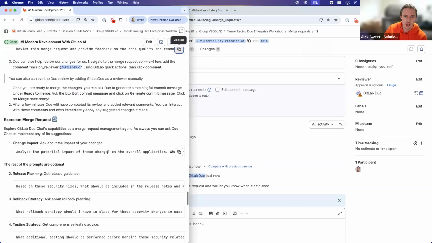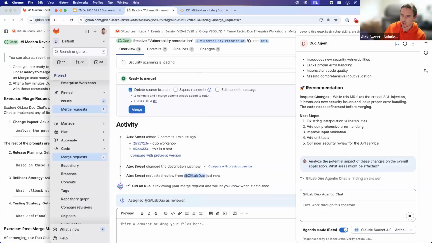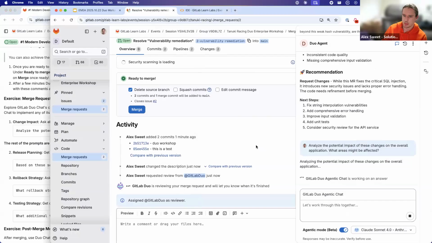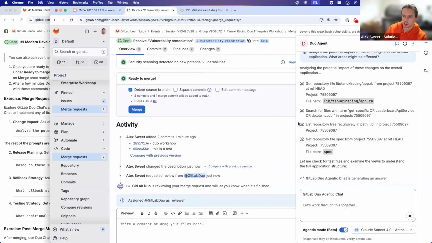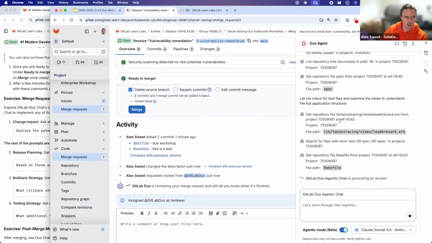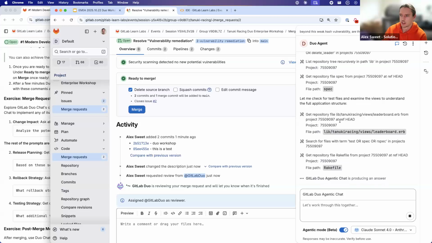Just while we wait, we could even ask some further questions of agentic chat, such as, what's the potential impact of the changes I'm making here on the overall application? What other areas might be impacted? Hopefully I'm not asking too much of it at one time. Here we go. So again, utilizing a number of tools, it means it's able to get more context, so it's better able to then tell us the impact of the changes I've actually made.